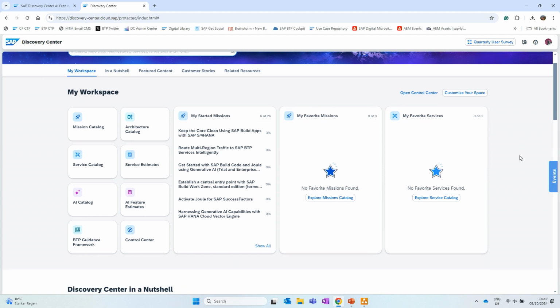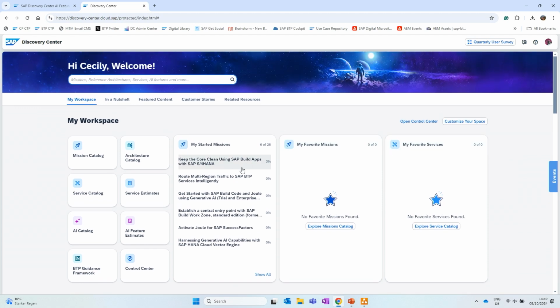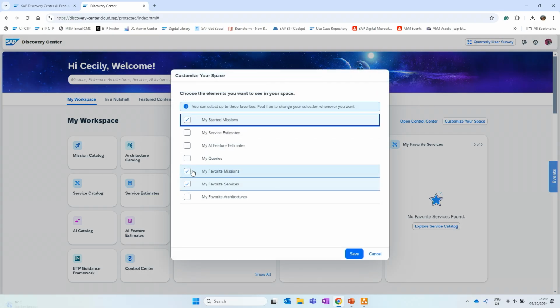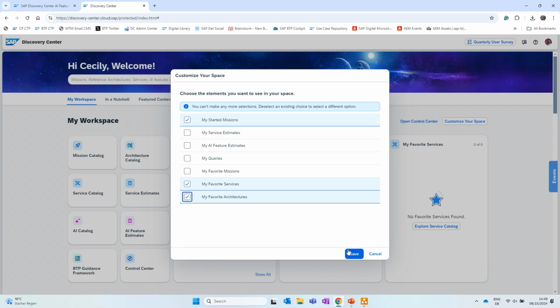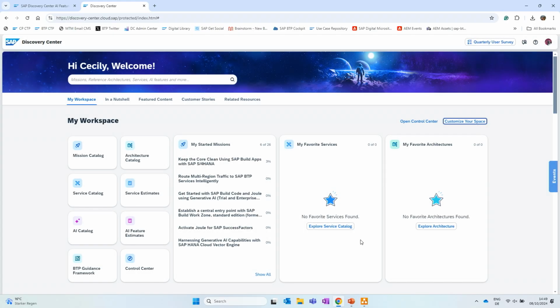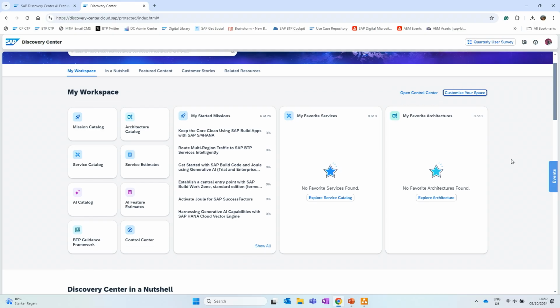Now that I've logged on, you can see that I no longer see the four tiles at the top. They've rearranged themselves into smaller tiles for the catalogs, and I can now be taken directly into the content that's most relevant for me. You can customize this. Let's say you're not as interested in your favorite missions, but maybe you saw a reference architecture and you think, I don't have time to look at that now, but I'd like to come back to it later. You can add that to my favorite architectures, and you can view that all at a later time.